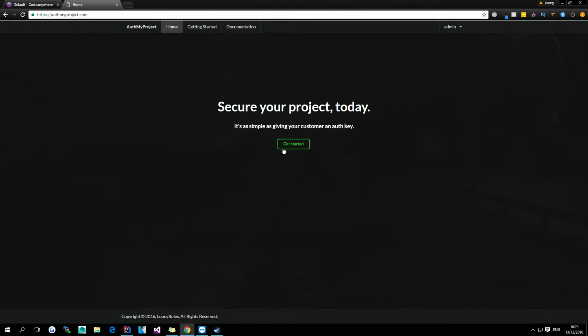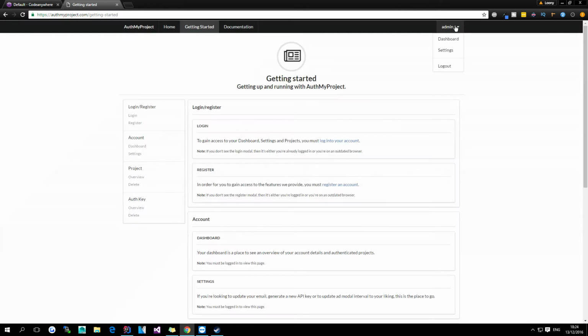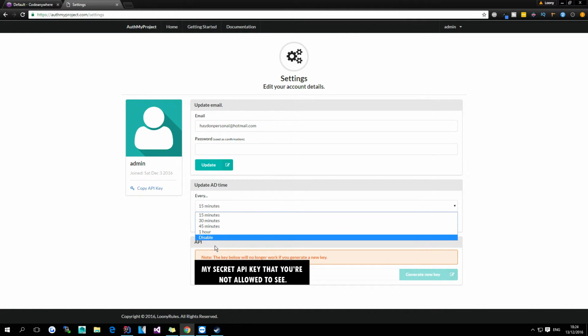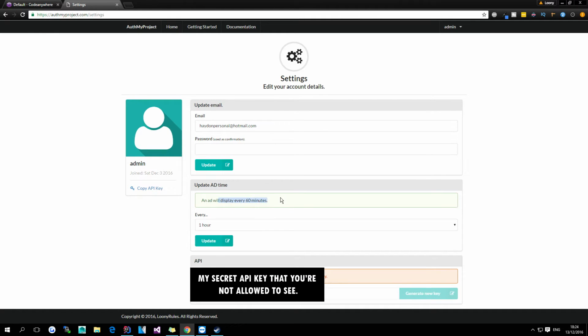So on the first page, you'll get this get started, blah blah blah. So we'll go to that. Also, if you have ads on or ad block on and you don't want to take it off, that's perfectly fine. But this modal shows up every 15 minutes. If you don't have ad block on, you can obviously see the ads. But if you want to edit how long, or in general want to disable this, you go to your account settings and then you change it to whatever time you want it to be, and then you click update. So if I put this to an hour and clicked update, it'll update every 60 minutes.